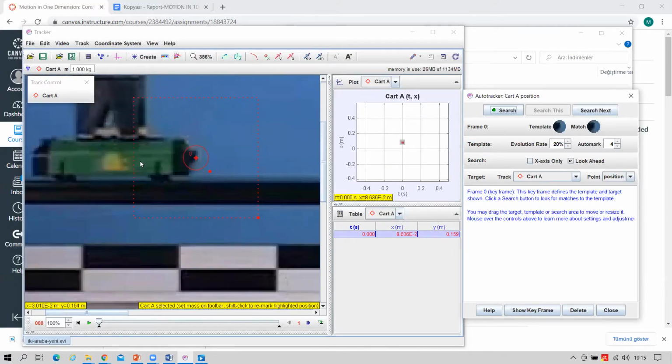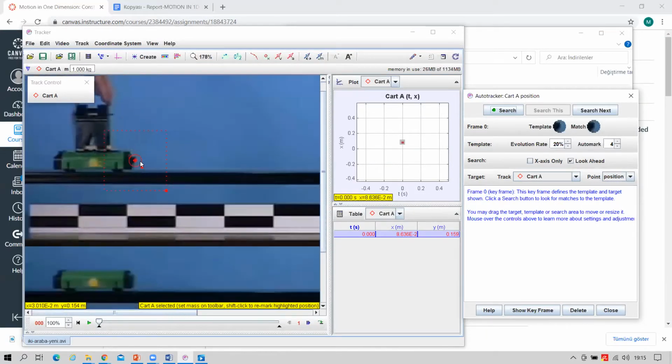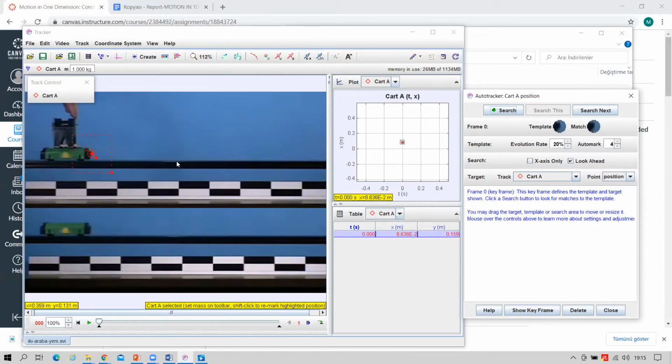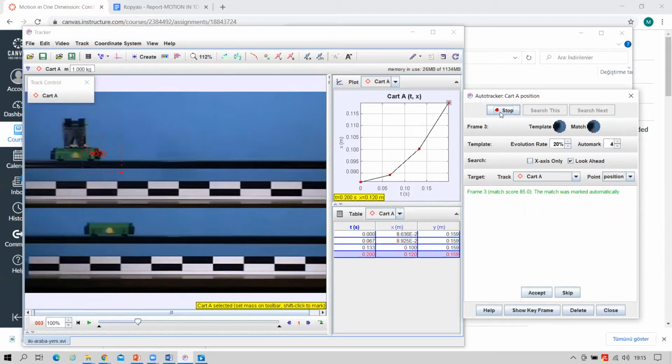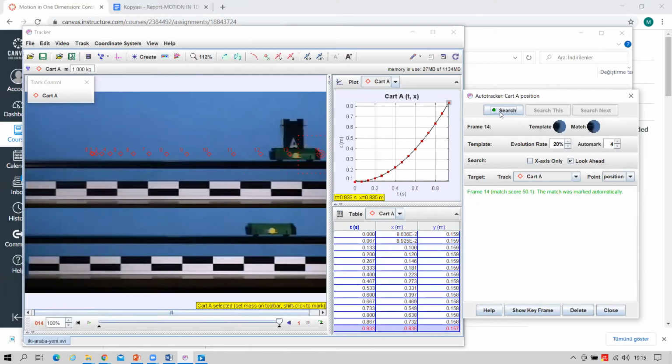So, I'm ready to run the position measurement, the automatic position measurements to be made by tracker. So, I'm just pressing the search. You see what happens. The tracker, in each frame, just measures the position from the front of the card A until the last frame. There are 14 frames.